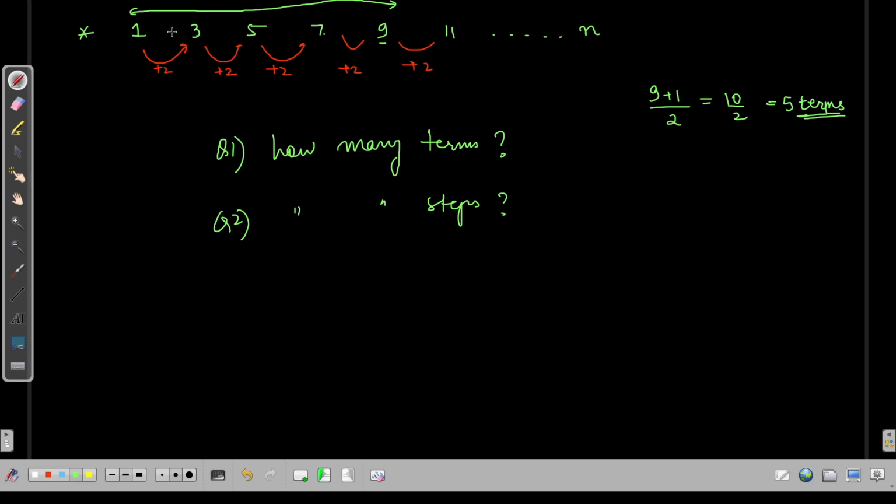5 terms, because this is actually an AP: 1, 3, 5, 7, 9, 11. It is an AP, arithmetic progression. You can use the TN formula to find the nth term and all that, and using the logic of AP, you can get the answer. How many terms are there?